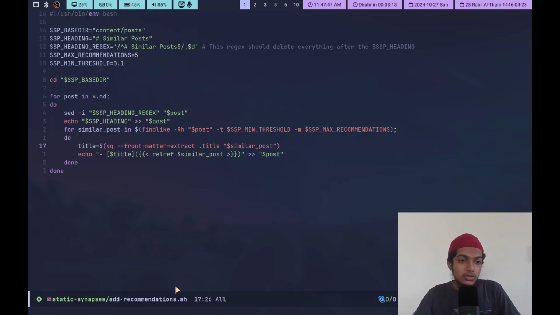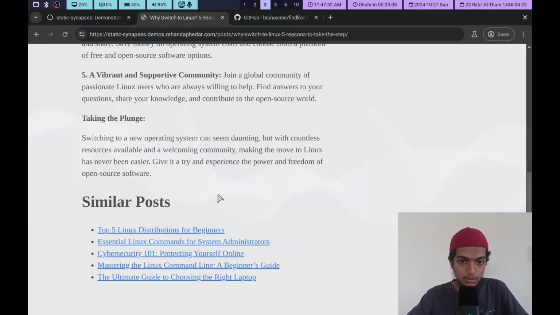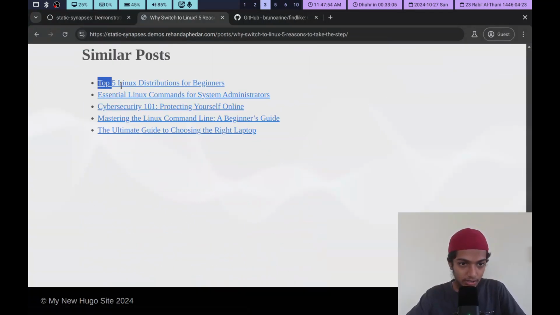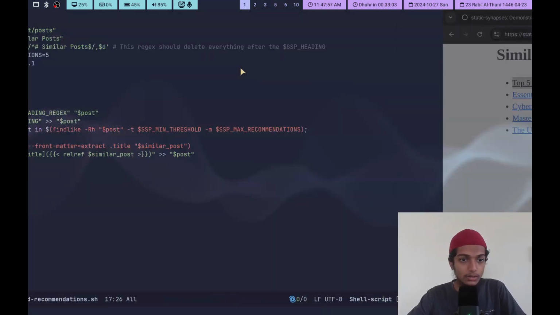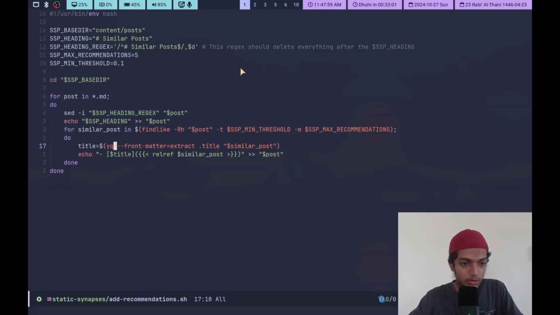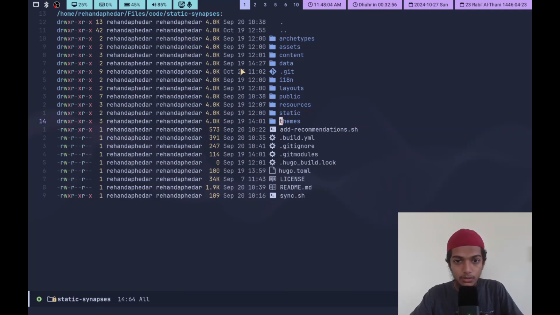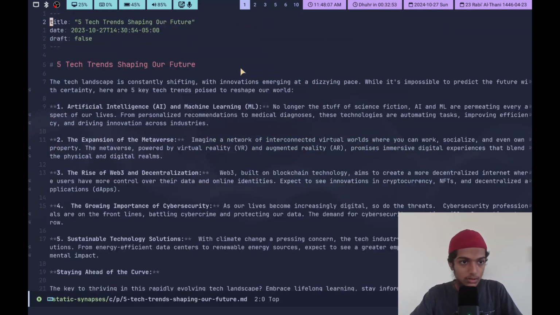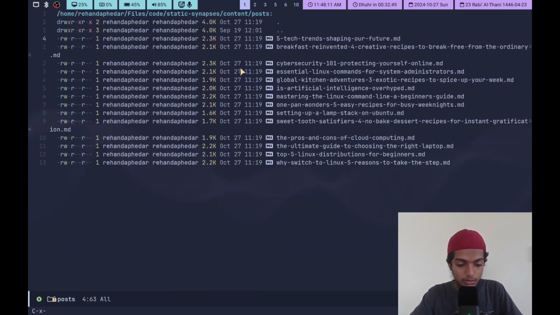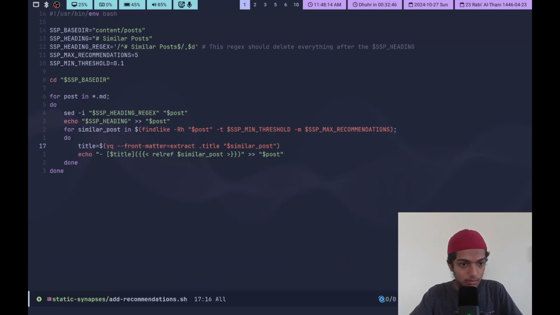After that, what we need to do is firstly extract the title of the post. The reason we need this is to populate the link title here. So for that I'm using yq, which is like jq but for YAML. This is the front matter and it has the title of the post, right? Now obviously this will differ per static site generator. This works well for Hugo.